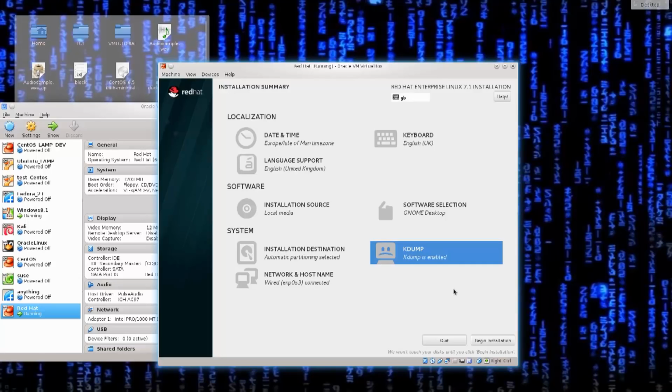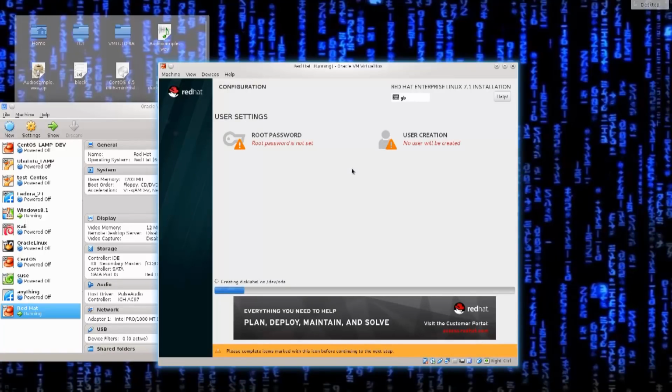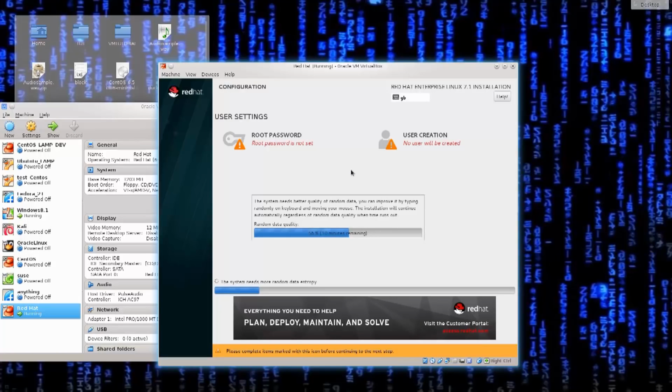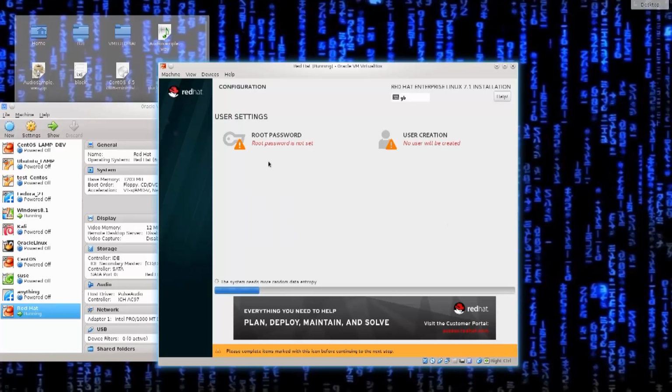It does take up a bit of resources, but it's fine. It's not a lot. Anyway, begin installation. As the installation is going through, there are a few things. System needs random data. You can improve this by typing in randomly on the keyboard or moving the mouse. Random data quality, amazing. Anyway, user settings.